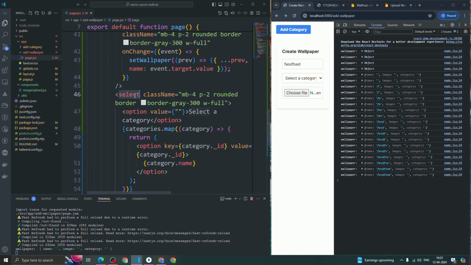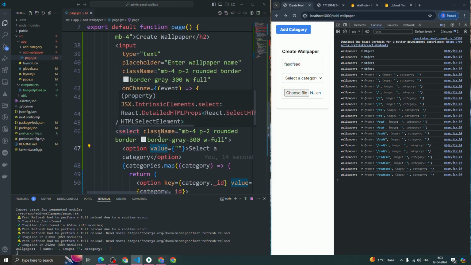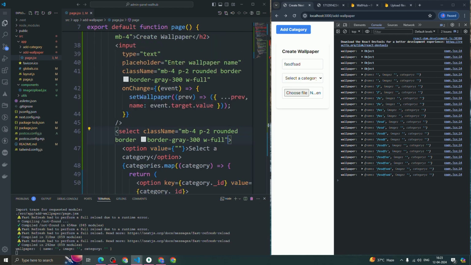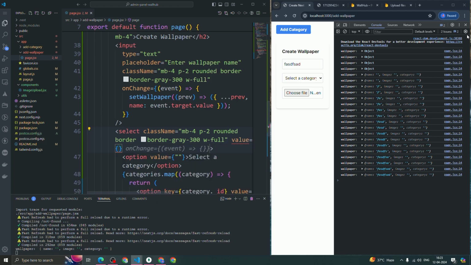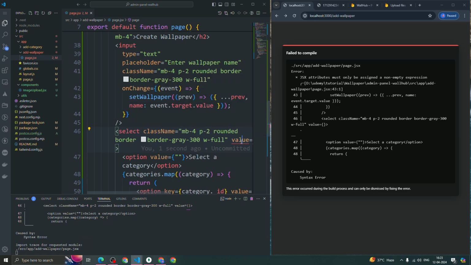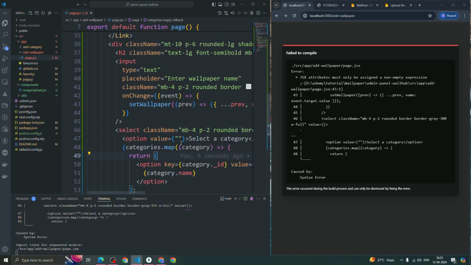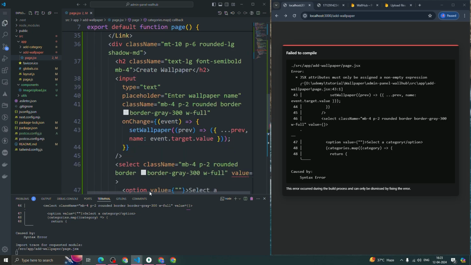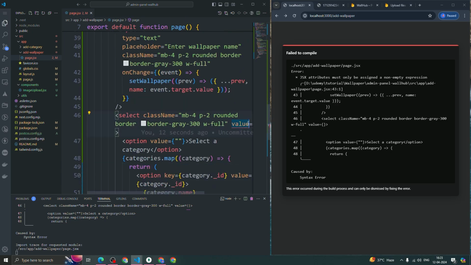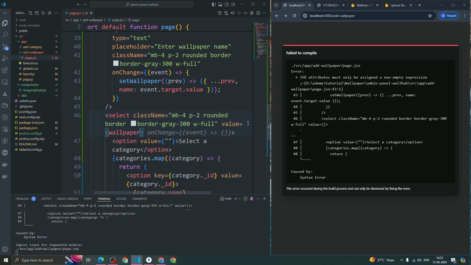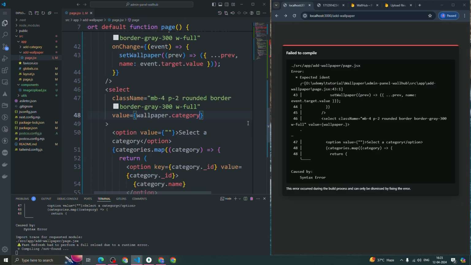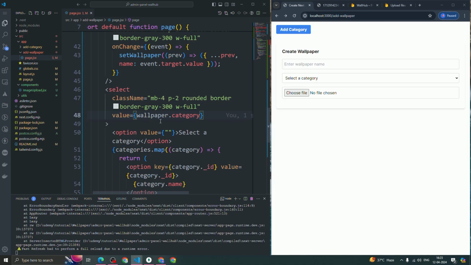On the category, we are having a select with options. Okay, and inside the options we are having some value. So let's do the functionality here. What I'm gonna do, basically I'm gonna write the select value, value is equal to wallpaper dot category. Inside this select we are having basically wallpaper dot category. Okay, so whatever category the user selects, by default the value gonna be that.